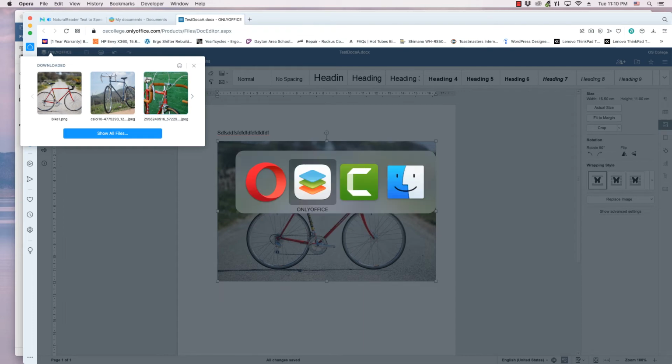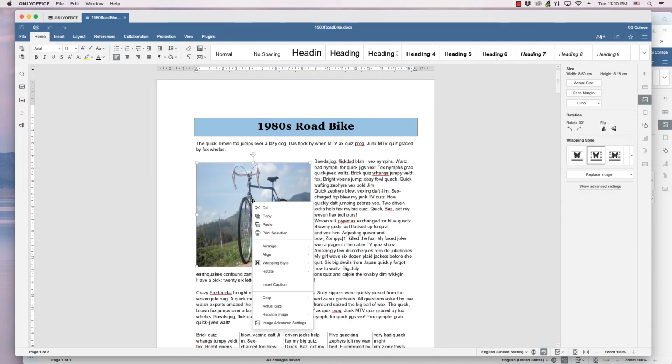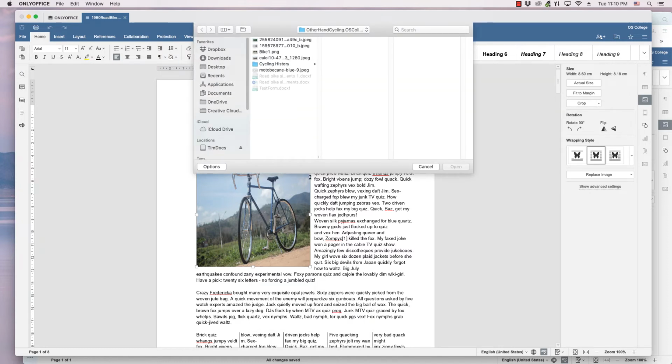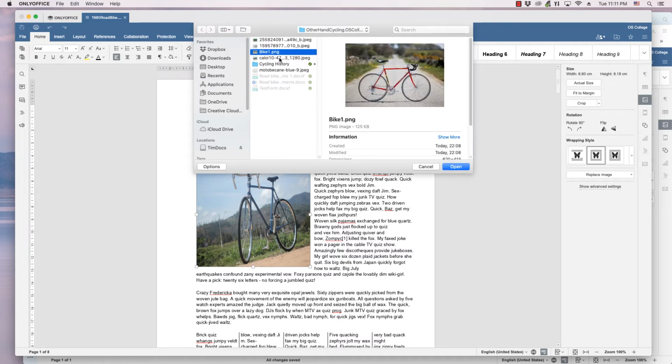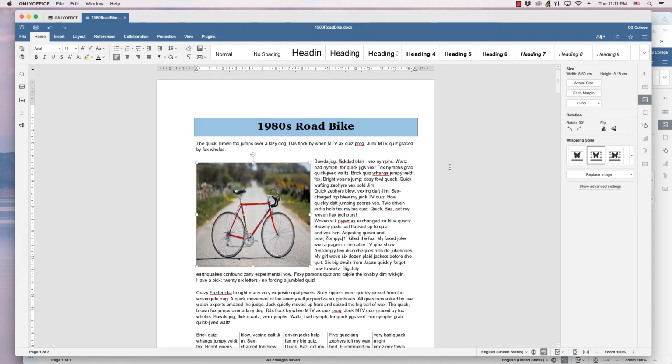The other way is to right-click on the image. Highlight Replace Image. Then click from File. And a dialog to search your computer's file system opens. Search for the desired image. Double-click the desired replacement image to insert it where the current image is. Or click it, and then click the button at the bottom of the dialog that will insert it. Your document now has a new image.